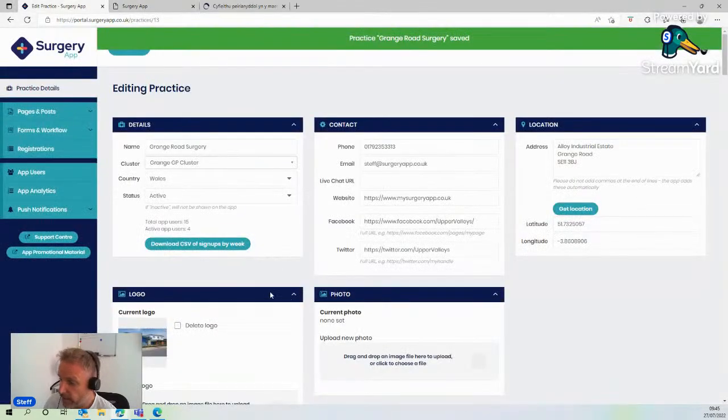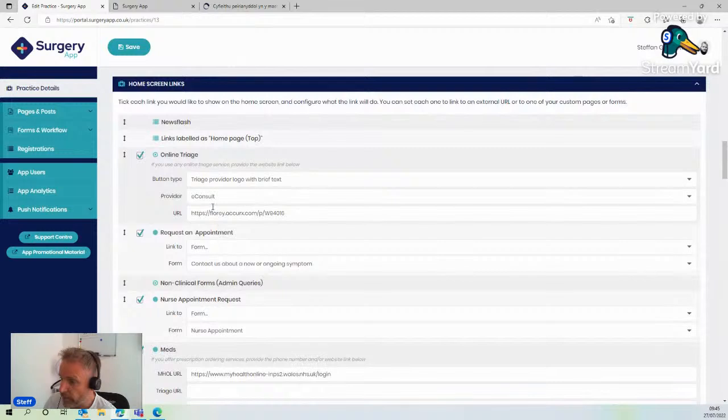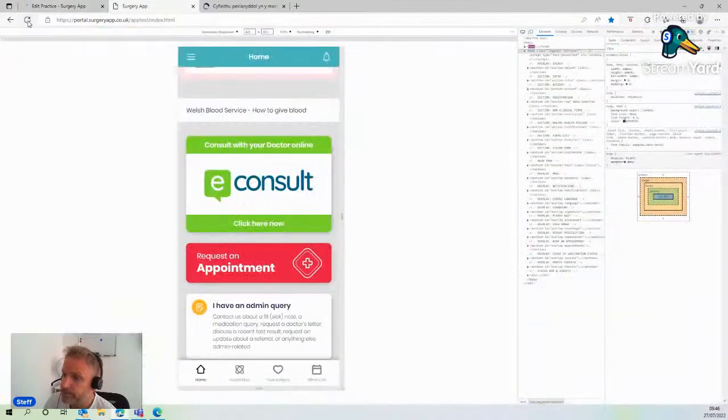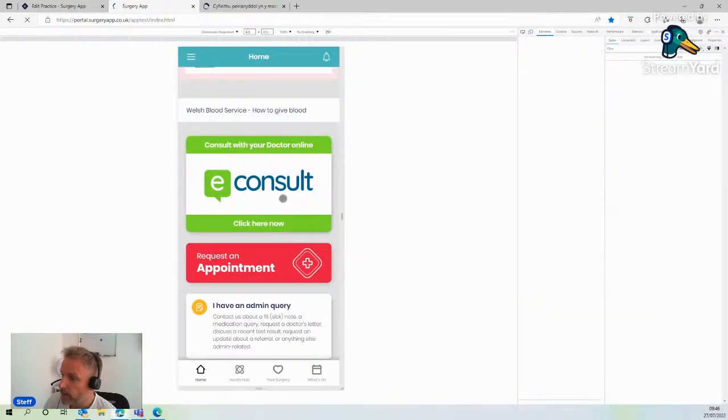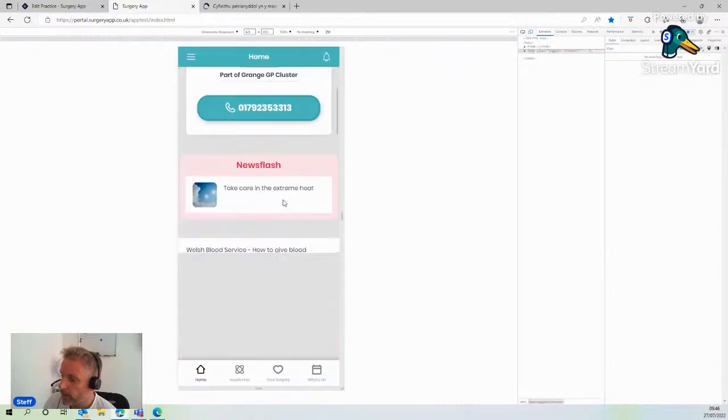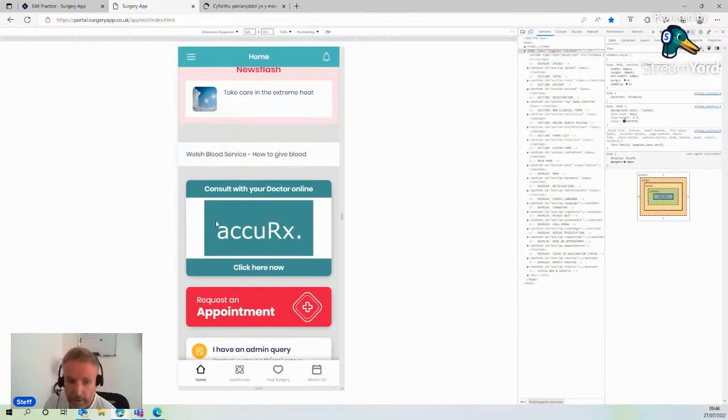If you're with another provider, we just simply change the provider name, eConsult, to, for example, AccuRx, and click on Save. Obviously, we would update your link as well. And then, there you go. The link is there. And when patients click on this link, it will take them to your triage provider. So that's the update we put in. So some practice managers said that they wanted the AccuRx or eConsult or whichever triage provider you have, they wanted that link there so it's easily identifiable for patients. So we can make that available for you now.